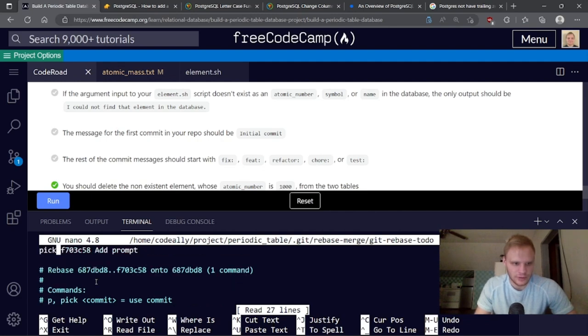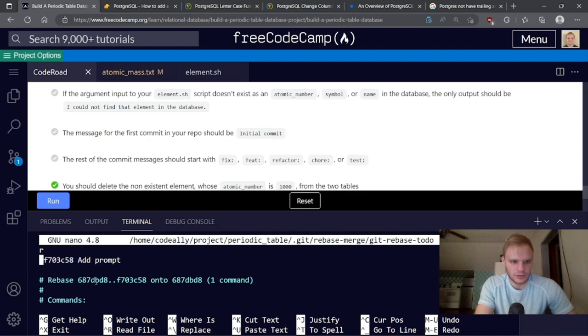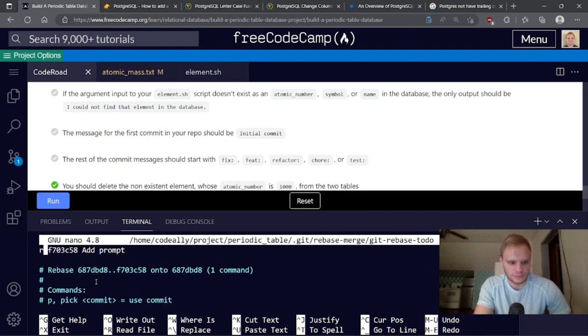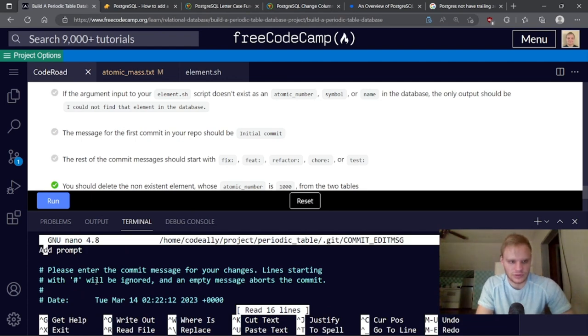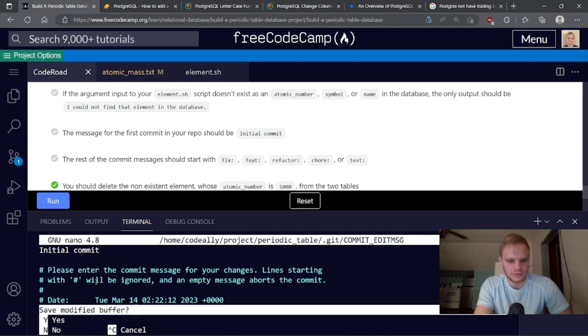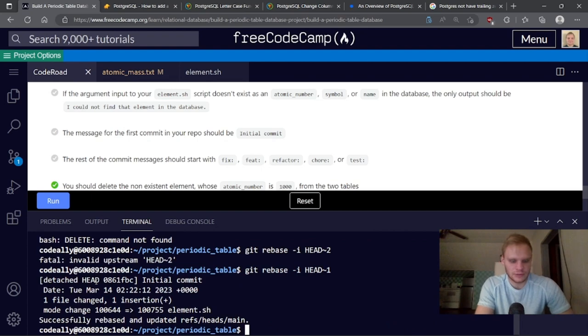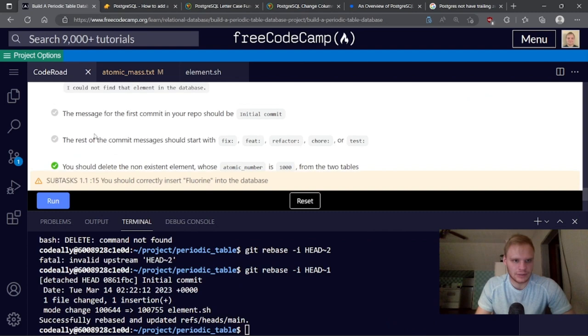Well, R for reword, okay. R. And then I have to do Control X. Yes, and enter. And I can change this to be initial commit. Initial commit. Lowercase commit. Here we go. Control X. Yes, enter. Here we go. Now, if I run this, are you kidding me?